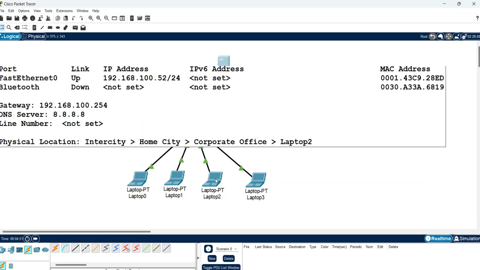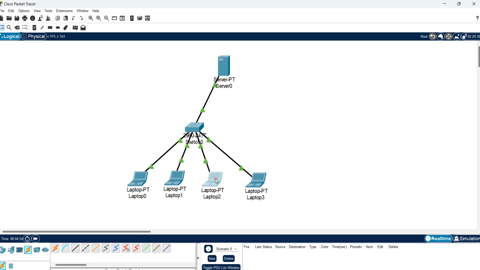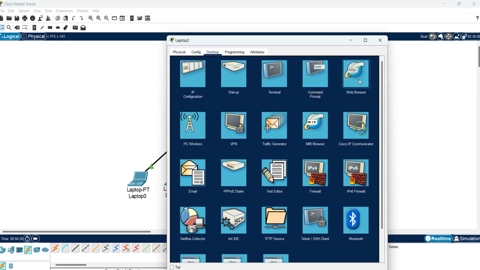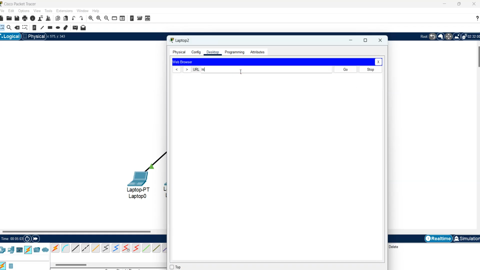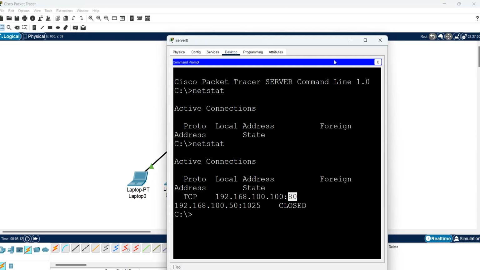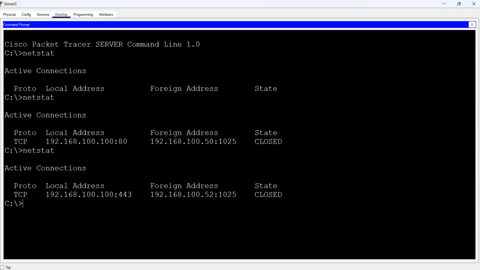Well, let me go to this machine, and this is 100.52, right? And I'm going to go to the server and connect to it through HTTPS, and that's port 443. So let me open the browser, and I'm going to type HTTPS://192.168.100.100. So I did connect with HTTPS, which uses an SSL certificate. Let me go back over here and do the netstat. Now it shows me this machine is using this private port number and it's connecting to this server through this public port number, which is 443.